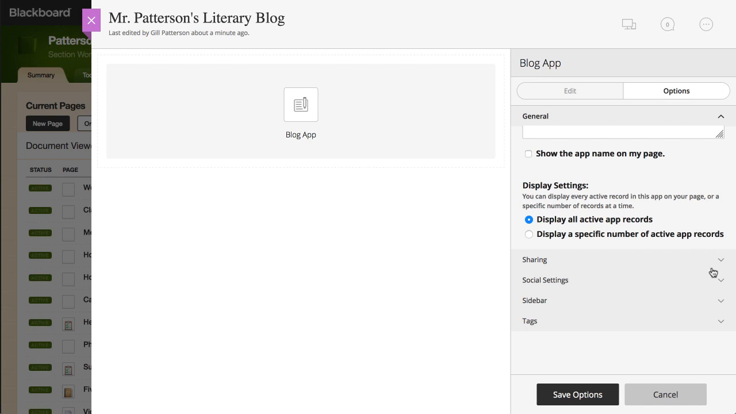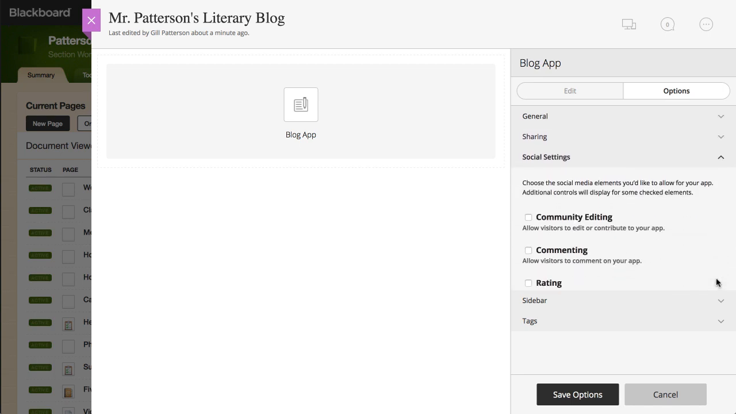Next, select the Social Settings tab. Community editing allows you to grant users or groups the ability to edit or contribute to your blog. You can control which users or groups can edit or contribute to your app in the Community Editing tab. If you enable community editing without assigning rights, no one else can contribute to your blog.